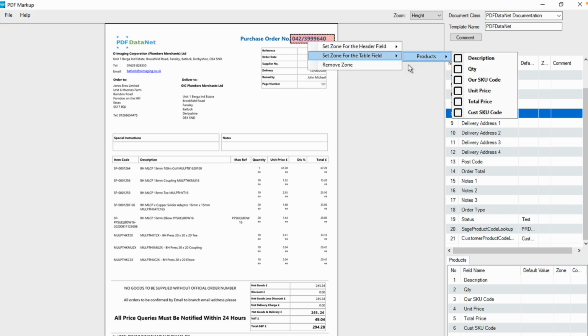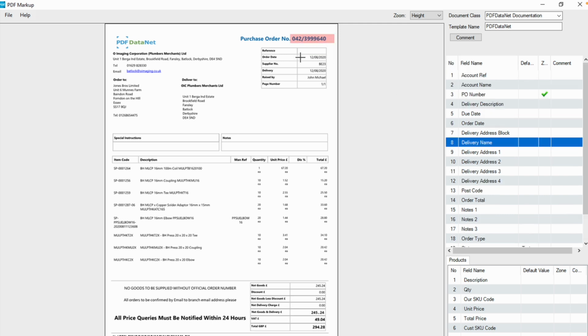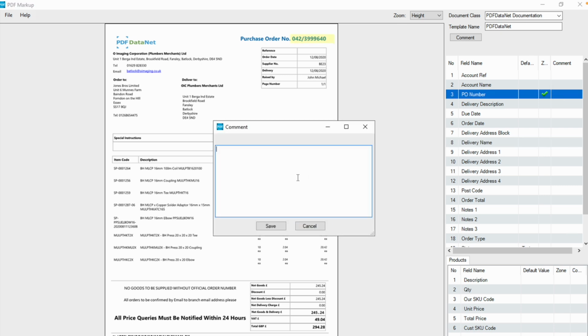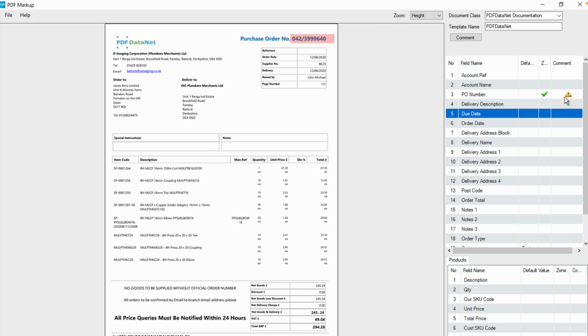Sometimes you might have multiple tables, so you might need to go through to find the correct field. For most systems, you'll usually just have one. If, for example, you highlighted this box, but you actually only want the part after the /, you could add a comment to here saying, please only extract data after the /. Click save. It will add this yellow triangle to indicate that there's a comment.